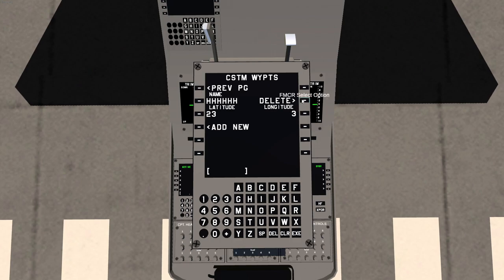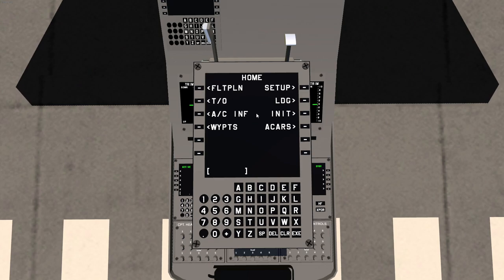You can also delete them. And deleting them actually deletes the contents instead of just hiding it. So if I added it again, you can see it's all gone. So that is the setup page and the waypoints.